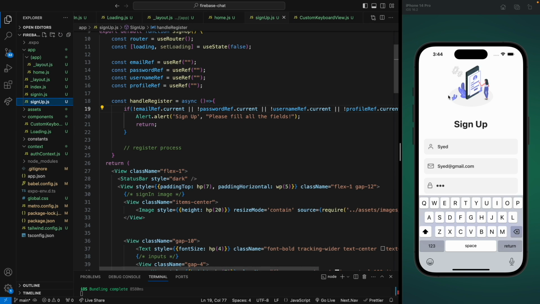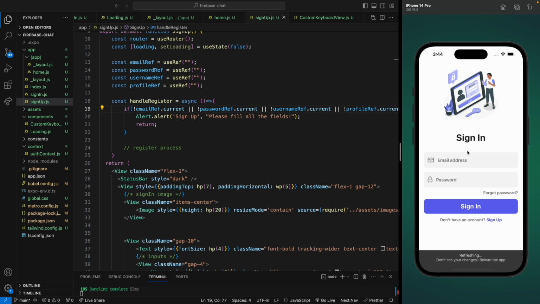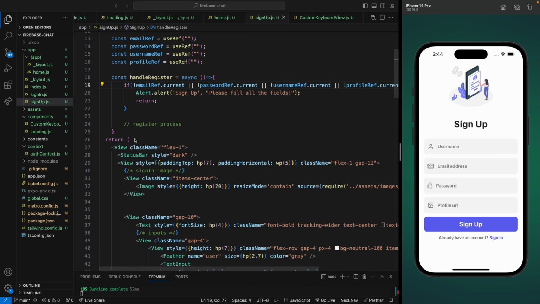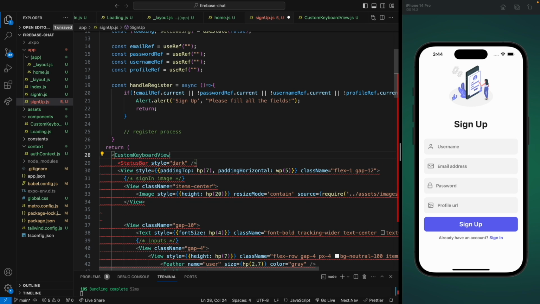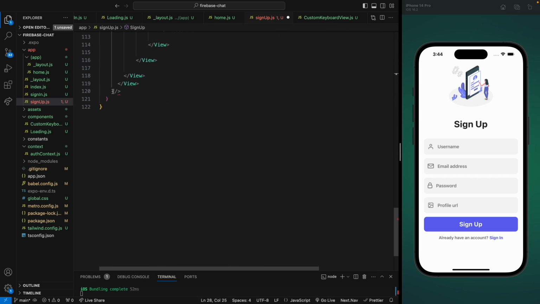Now let's go to our sign up page and start using this component. First let's reload the application. Okay, we need to go to our sign up page, and here instead of this wrapper, let's import our custom keyboard view, and let's copy this close tag and replace it here.